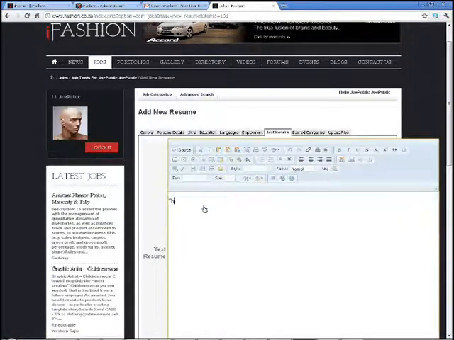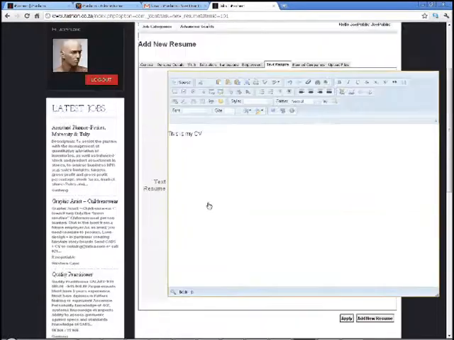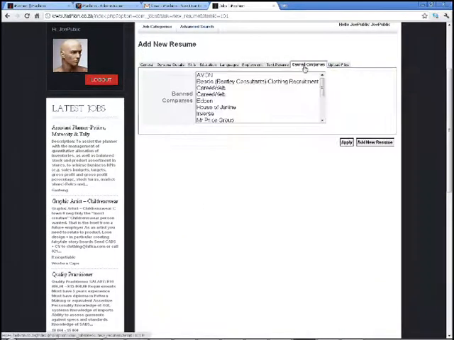The text resume is basically a field where you can just create a cover letter of your introduction to future employers. And we also provide you with an option to go and block certain companies from viewing your profile.